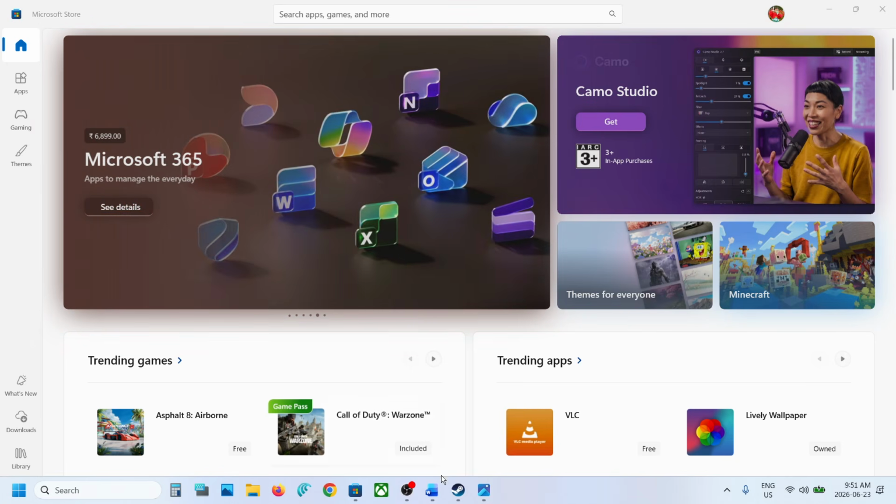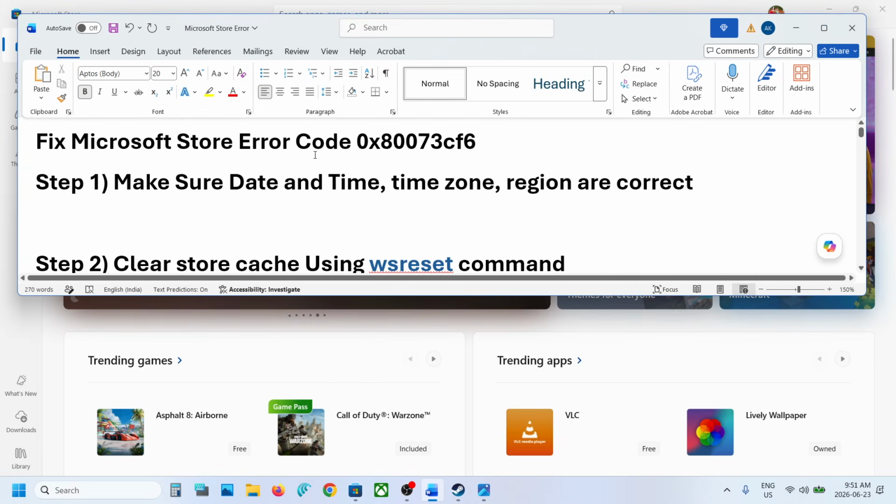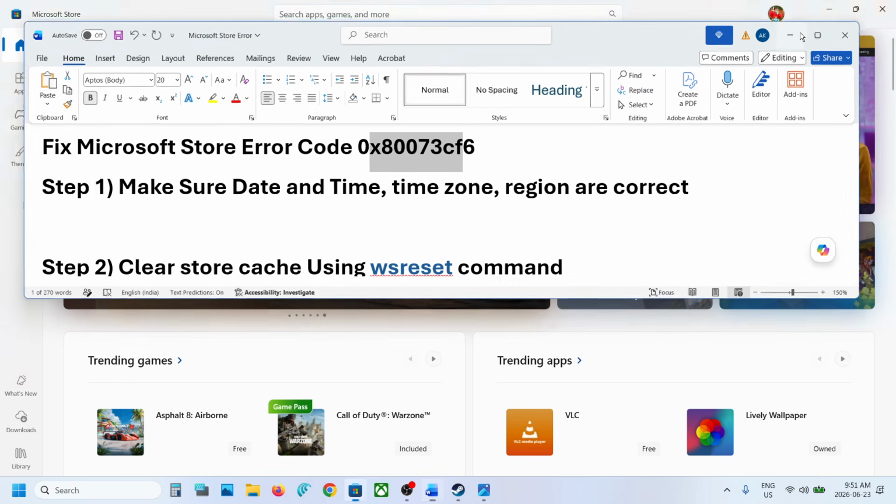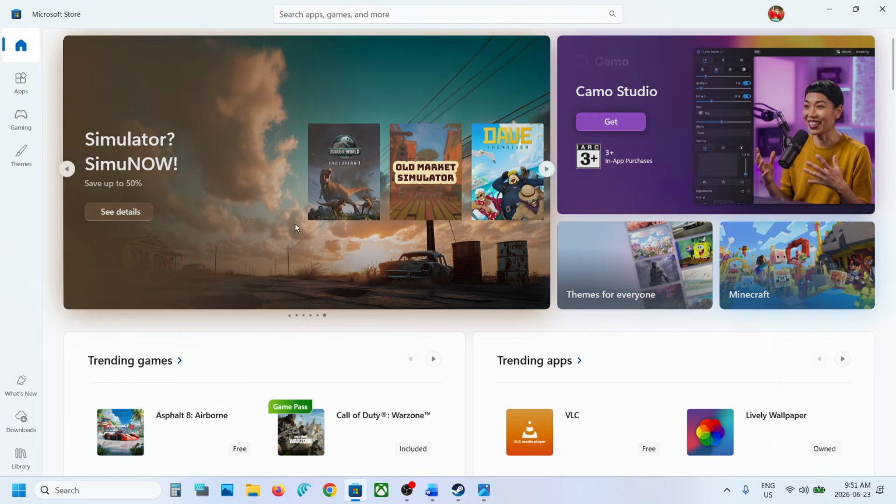Today in this video I'm going to show you how to fix Microsoft error code 0x80073cf6. So if you're receiving this error while installing any application or game from Microsoft Store, then please follow the steps shown in this video.